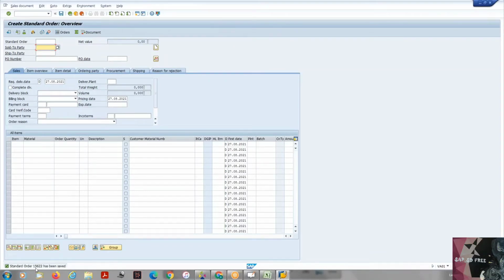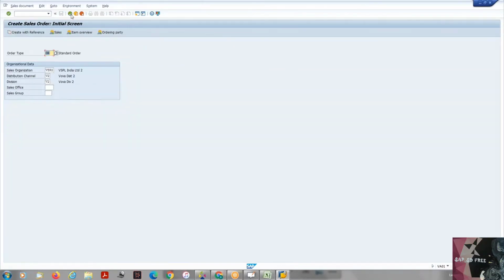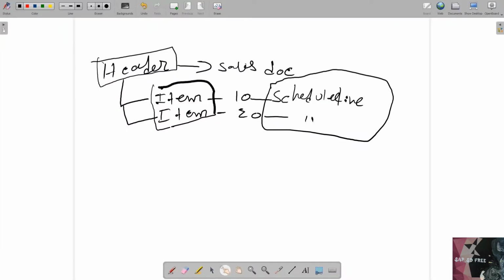How this number range is generated, all this control will be inside the configuration in the backend. So we'll first see what backend configuration we need to check. I already explained the table level details, so just the header level details: whatever you have in the header level will get stored in a table called VBAK.